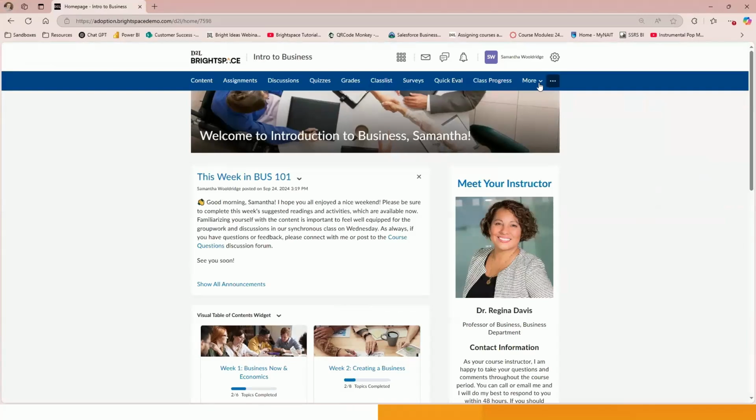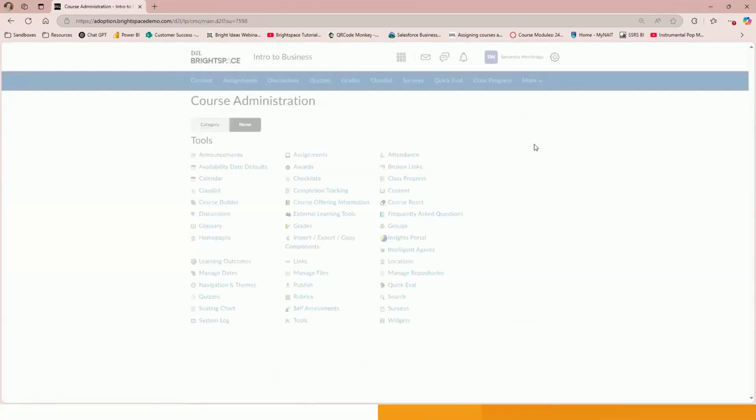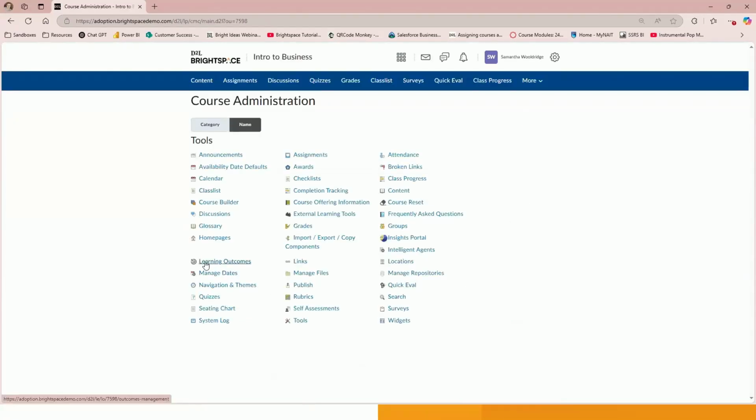Just a reminder that if you are missing a tool from your nav bar, if you go to the course admin, you're able to find any tool that is available to you within your course. So I'll go into course admin now, and I'm going to click on learning outcomes.